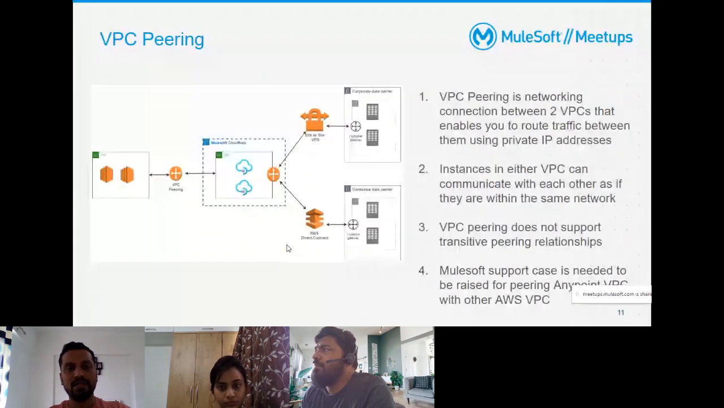Moving on to the third one, which is, I think, not the most commonly used, but the simplest form of connectivity: VPC peering. In this diagram, you can see the first section is the VPN, the one below it is Direct Connect, and the third one is the VPC peering. VPC peering is actually straightforward.